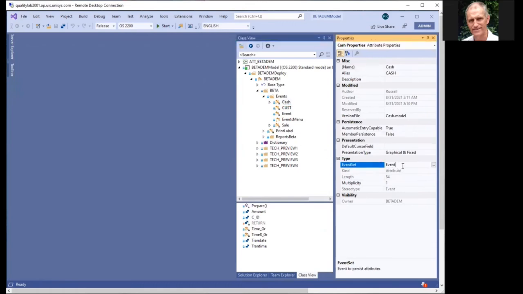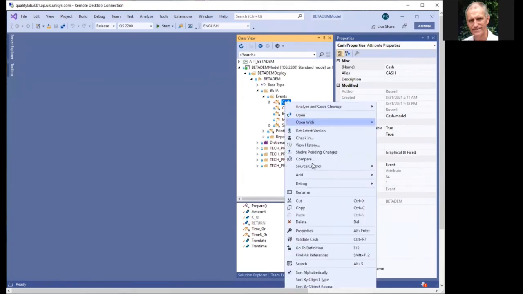Even though for OS 2200 we just have a single event set called event, you do have to set up this property. When you add new persistent attributes to event iSpecs, they don't automatically appear on the event set. There is an easy way to do that. I'll just add an attribute now.